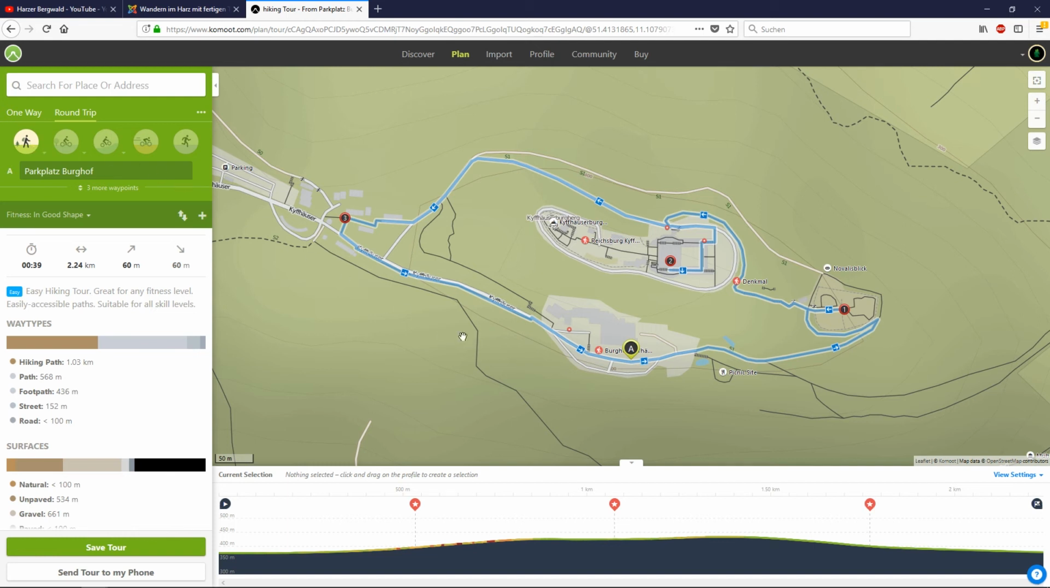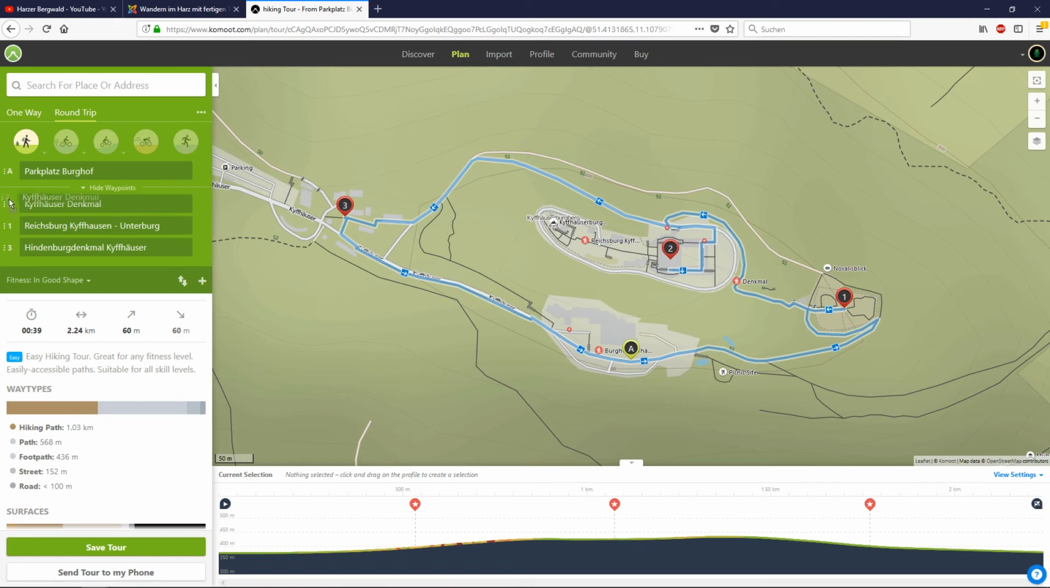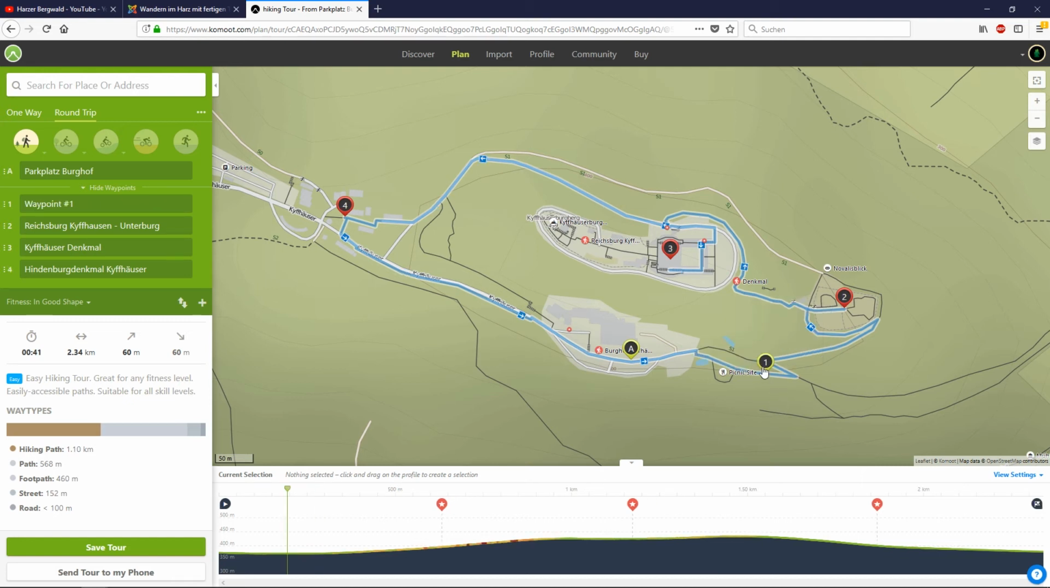So I can change the activity, and then the routing, choose here a path for hiking. And now you can change the order, you remember. I can add some more waypoints by clicking the right button on the map on a path, and then add to tour. Okay, you can see here it changed.